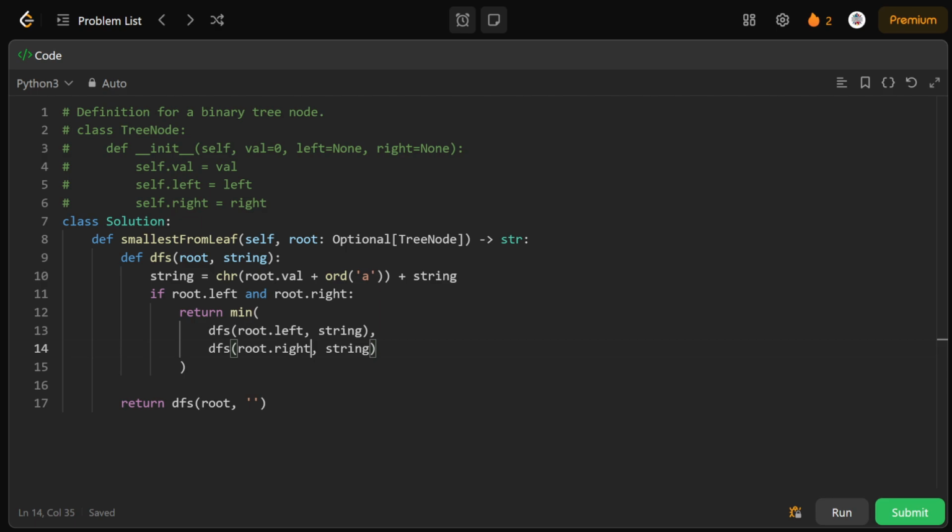I'll pass my current position or current string. I will be appending each character in the initial phase. If this is the case, return the minimum string from here. Else, what if I don't have any of the children? For the first case, if I have only the left child, I'll simply return my DFS function, just checking for its left child.